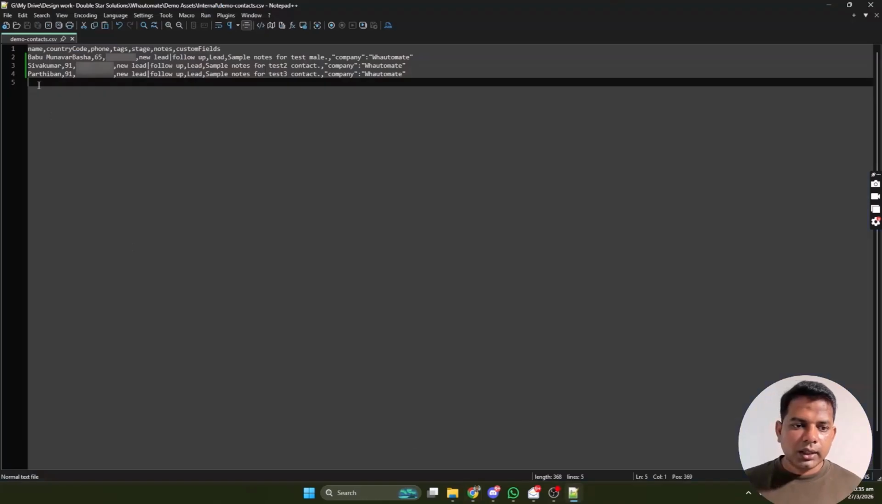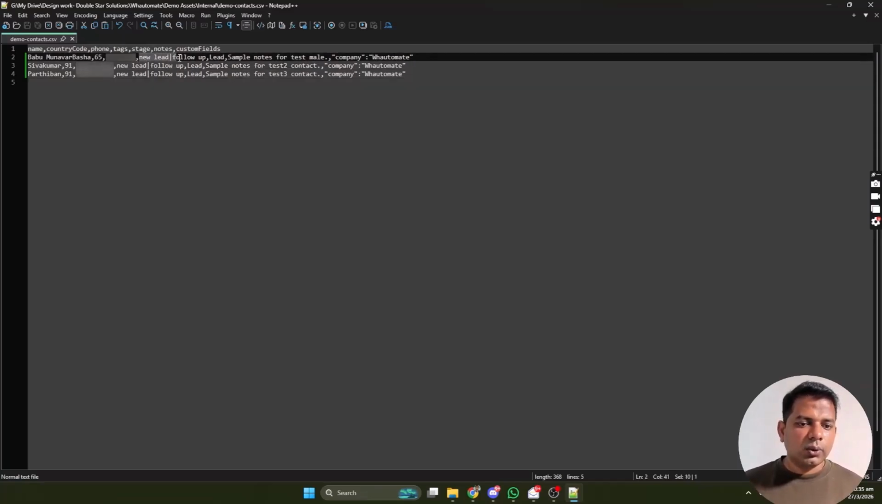And the file that I've created is here. So you can see name, country code, phone, tags, stage, notes, and custom fields. I'm adding something called new lead and follow up as tags for these contacts. And also I'm adding custom fields like company Whautomate. If I want to add more fields, I can add a pipe and keep on adding more fields as well. Yeah, so I'll be using these fields in the broadcast as well.